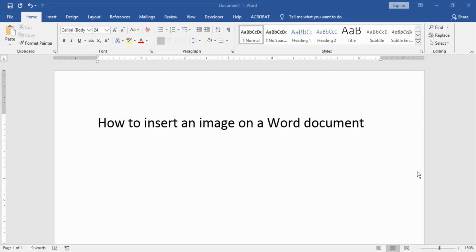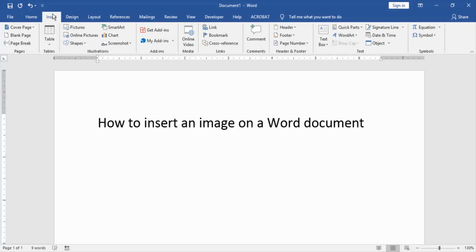In this video, I am going to show you how to insert an image on a Word document. Let's get started. At first, we have to open a Word document. Then we go to the Insert menu and we can see here many options. Now we choose the Pictures option.